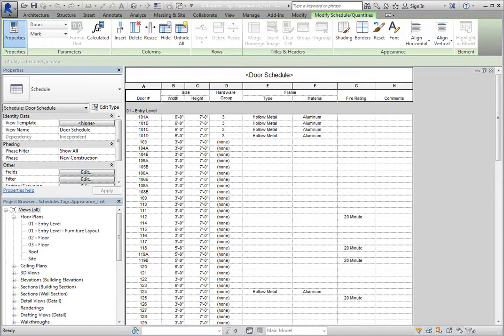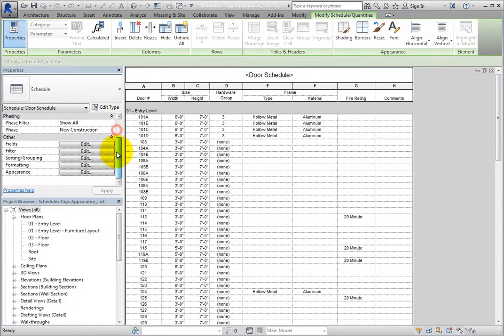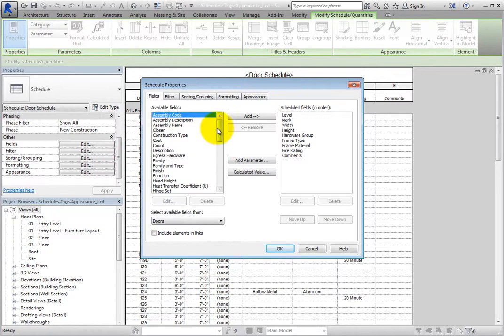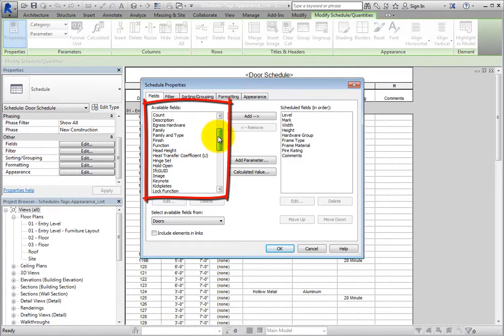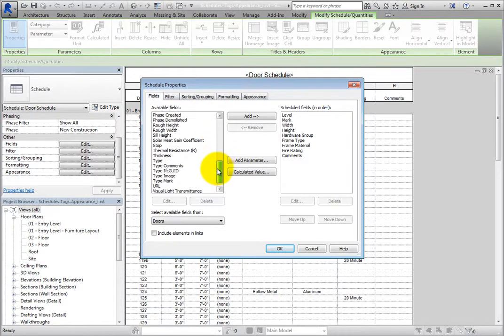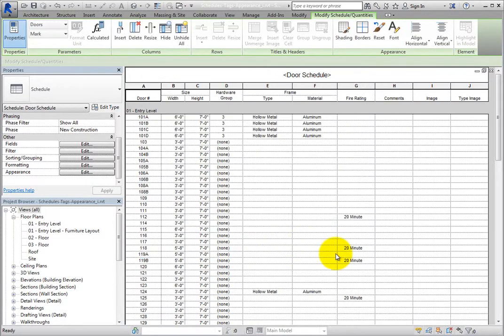In this project, there is a door schedule already open. In the Properties palette, click Edit next to Fields to open the Schedule Properties dialog. In the Available Fields list, there is an image parameter and a type image parameter. Add both parameters to the Scheduled Fields list and then click OK. Now both parameters appear in the schedule. However, be aware that images will not appear in a schedule view. They will only appear in a sheet view after the schedule containing images has been placed on a sheet.